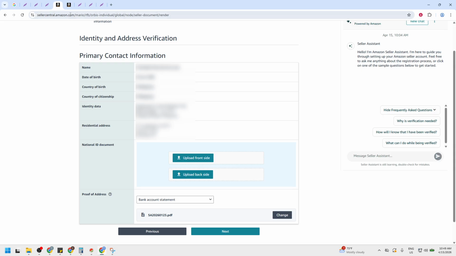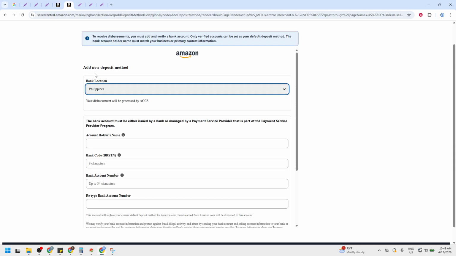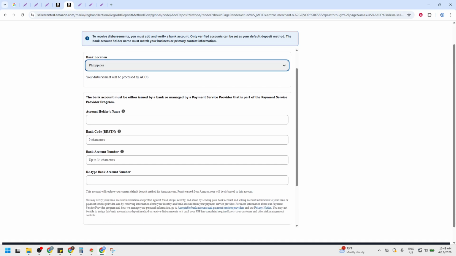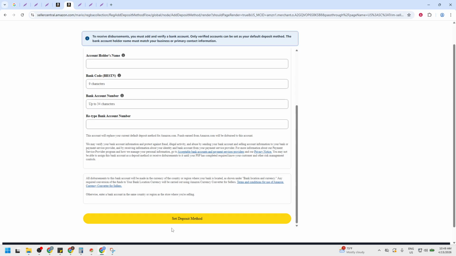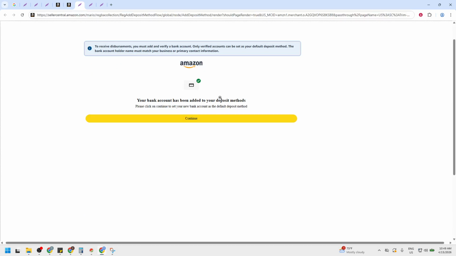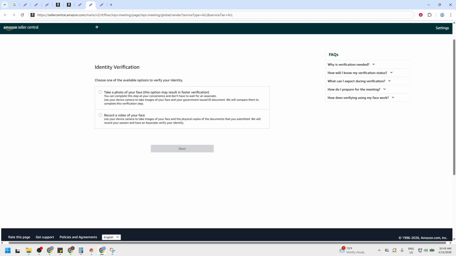After that, set up your deposit method. Enter the account holder's name, your bank code or routing information, and your account number. Then choose the option to set the deposit method. The account name should match your legal or business details, and the account must be able to receive transfers in your marketplace's currency. For identity verification, you'll choose whether to take a photo or a short video.